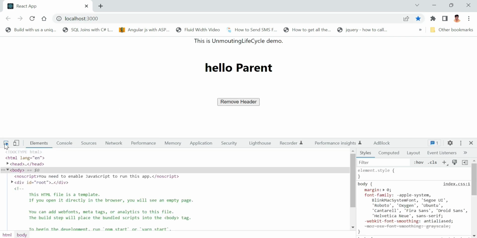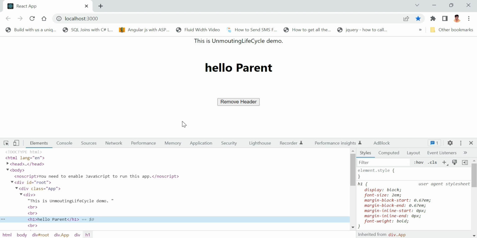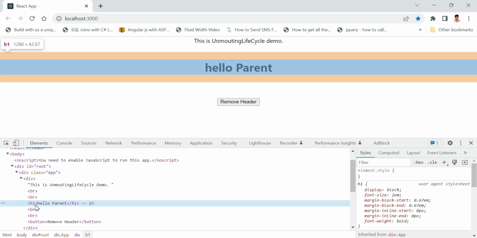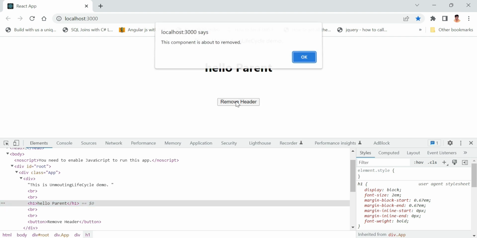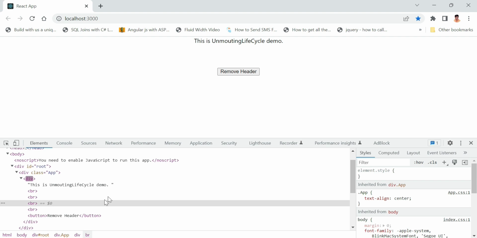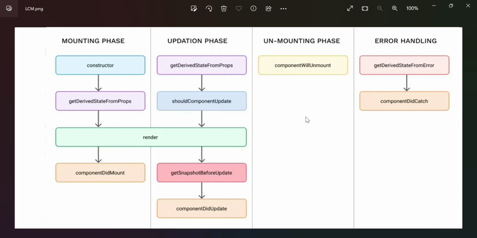Now if I inspect this hello parent, so we have this h1 tag over here, and if I click on this remove header, so see this component is about to be removed, and that particular component is removed from our DOM. So this is how you can simply use your component will unmount method, and which includes our unmounting phase.